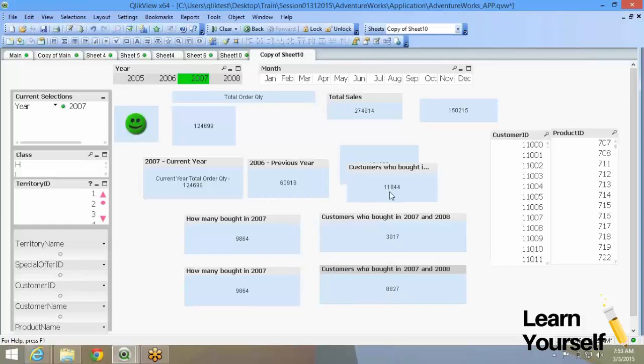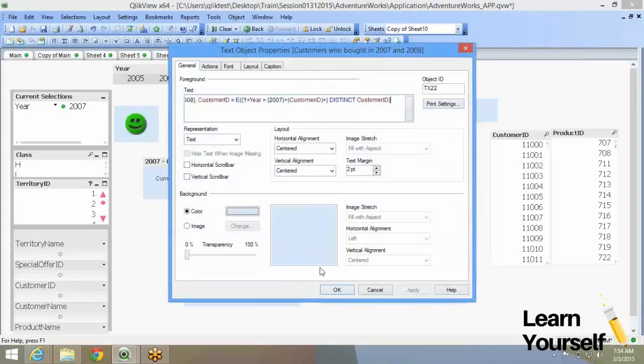If you add this up, it comes up to 11,844 total. So it is like finding out who are my existing customers from the previous year, that is 3,017, and who are my new customers, 8,827. So the P and E functions can be used very interchangeably, basically to understand what are your possible old customers or possible new customers.